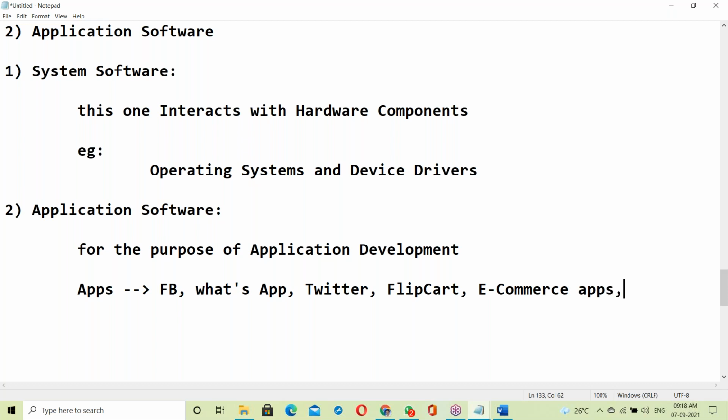Next, online trading applications, stock exchange applications, banking applications, Google Pay, Phone Pay. Also training and meeting applications like Zoom. Different applications are for different purposes.